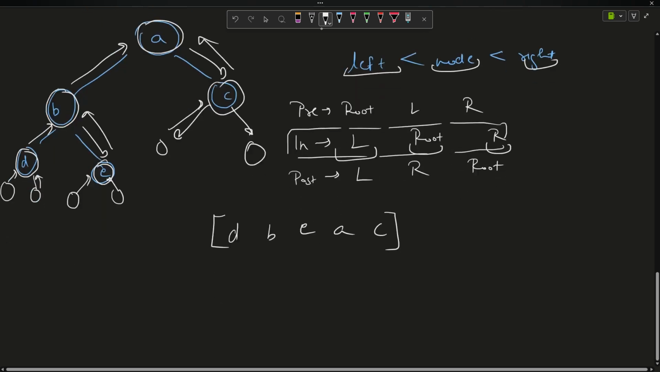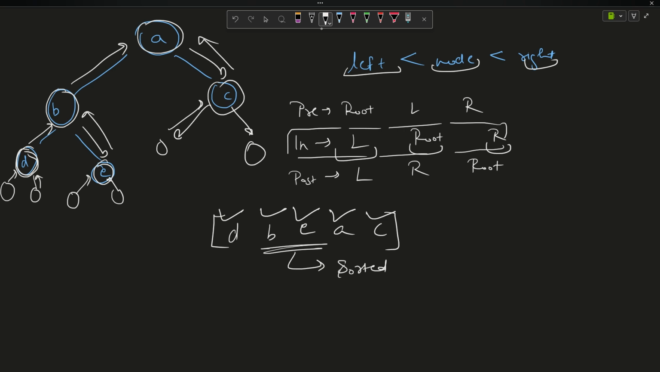Am I asking whether DBEAC is always sorted? My conclusion is that DBEAC is always sorted. Why? Because I know D is the smallest element, because it is on the leftmost. D is the smallest, right? Above D, it is going to be B. Why? Because B is less than E and B is less than A. So B has to come here, right? E is less than A and E is greater than B. So E is coming here. A is less than C and it is greater than E. So coming here. Then C is the greatest, we know because it is the rightmost node, right?